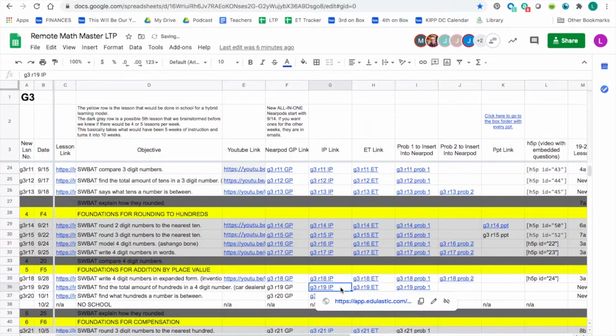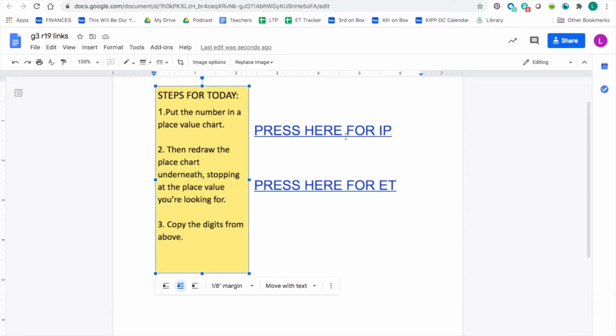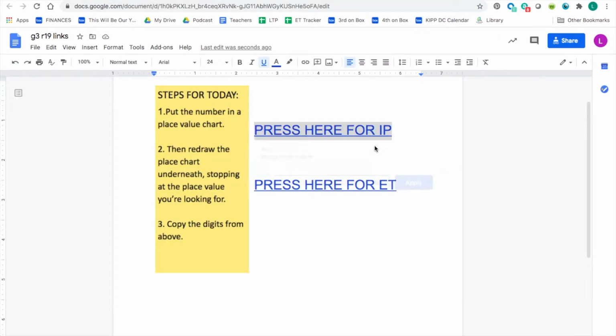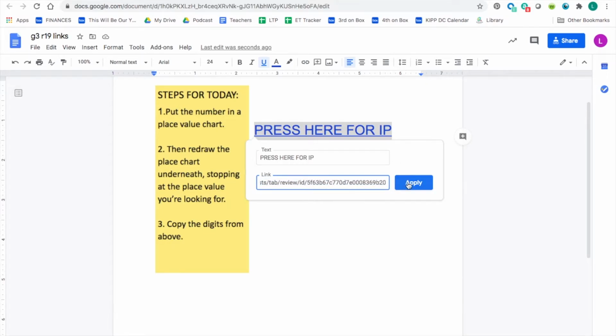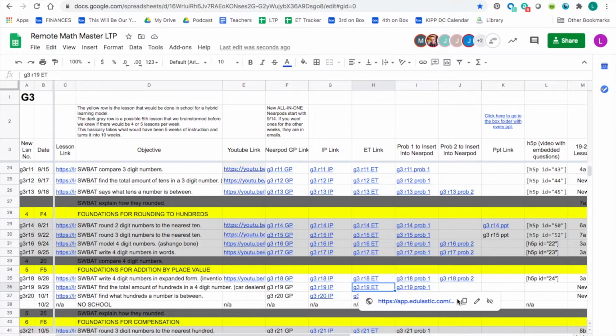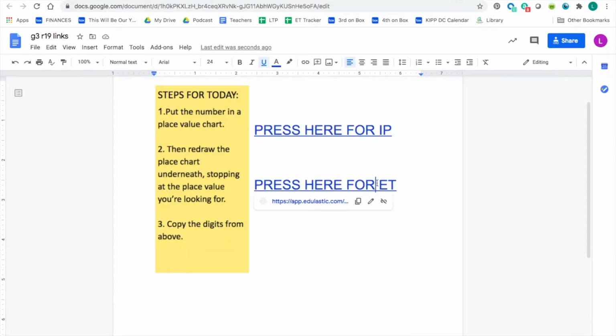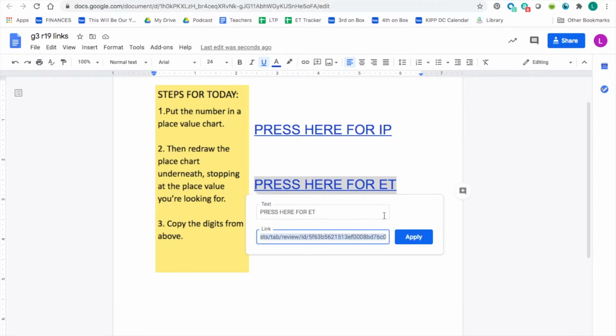So I'm going to go to G3R19. I'm going to copy that link. And then here, I'm going to edit that link. This is so that kids can get to the Edulastic IP. Over here, I'm going to copy that link. Over here, I'm going to edit that link.